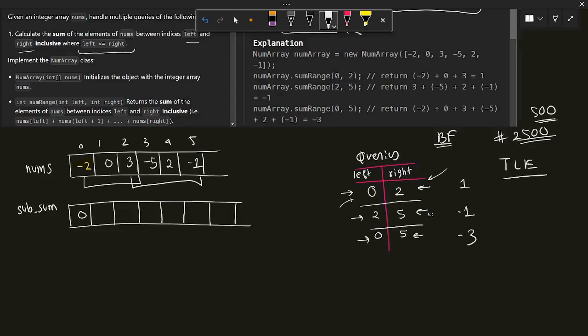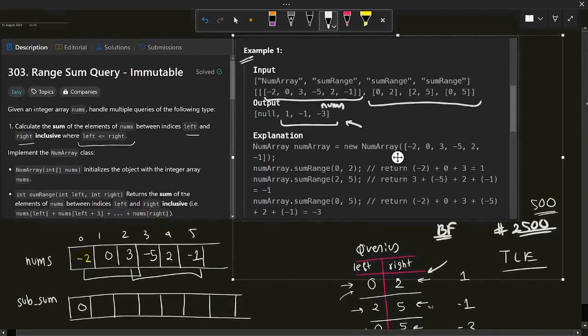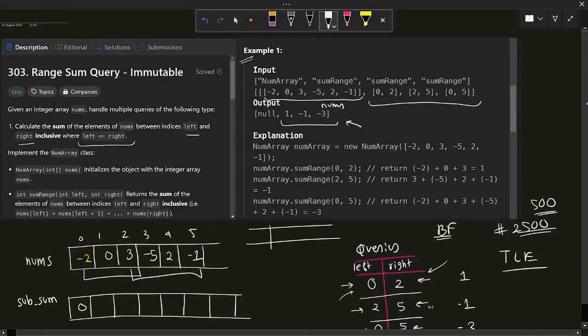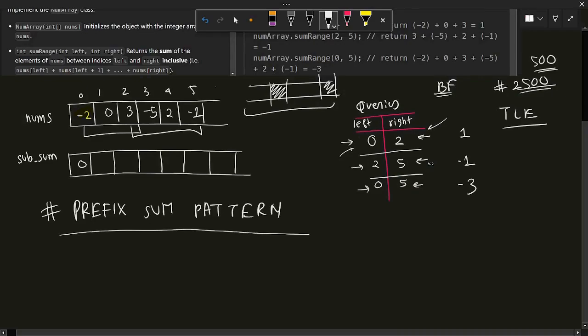Now the best approach to solve this kind of question, wherein you are given an array and you need to find the sum of a subset of the array. So let's say this is an array, and all you have to do is find this portion sum, or the total sum. For this type of question, the best approach would be the prefix sum pattern. Now I'll tell you how to do it.